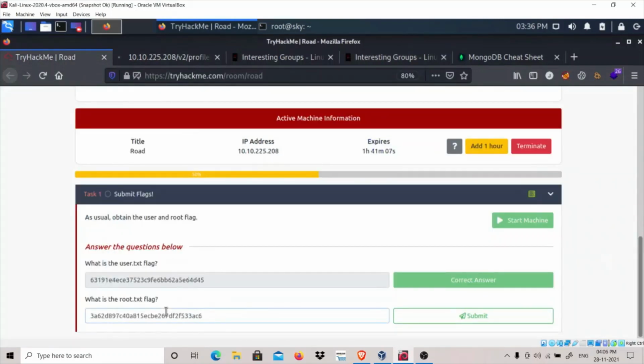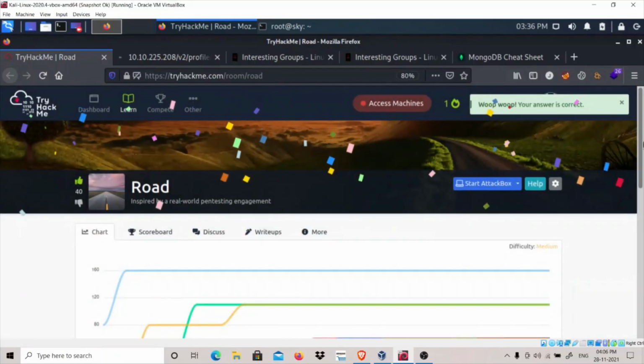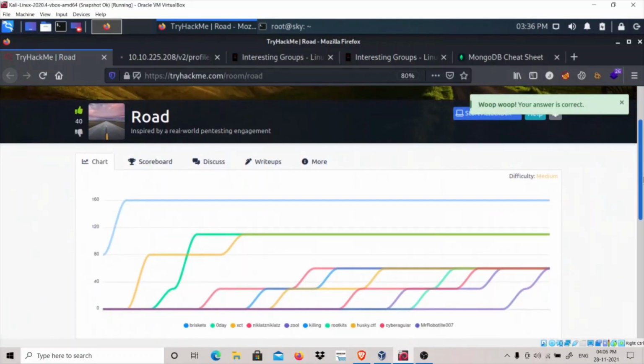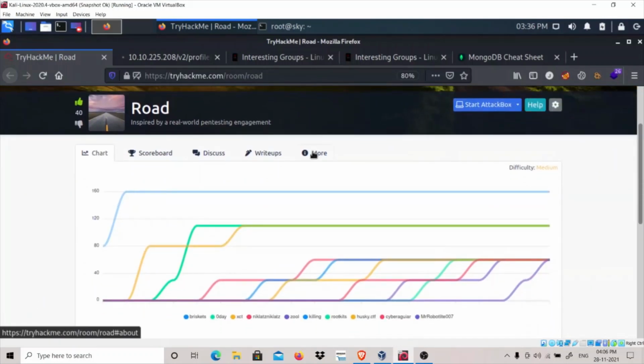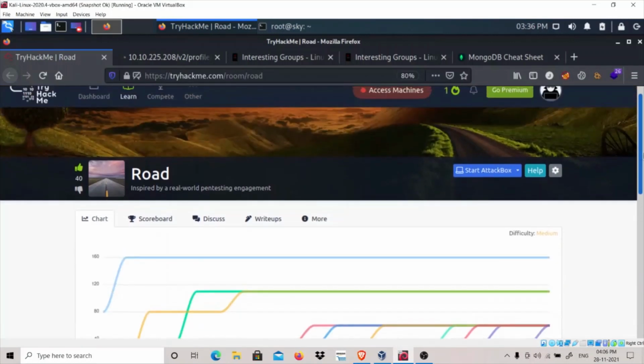Okay, so that's it for this video, and I have found both the flags, and it was an interesting room. Credit goes to StillNoob for making this room. So that's it for this video, and thank you for watching.